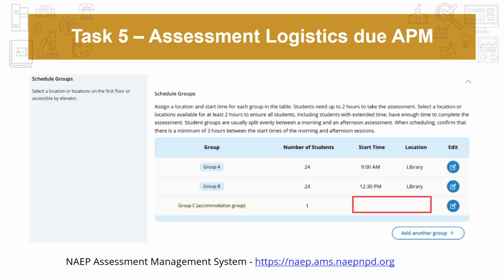During the assessment planning meeting, APM, Group C can be added for any student requiring separate location or small group accommodations by the NAEP representative. You do not have access to this feature in the AMS.